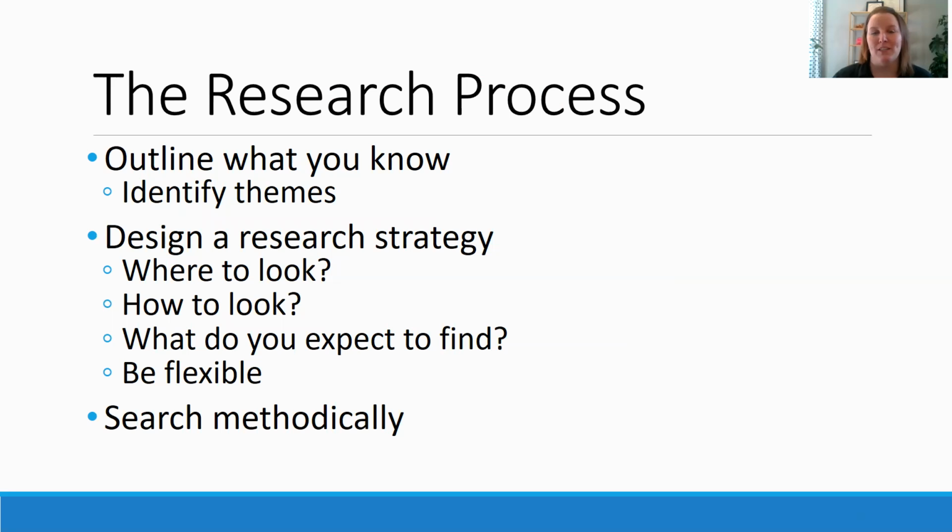You can think about what you might expect to find. For instance, if you want to talk about marine life and climate change, you might think, well, I should probably look for statistics to back this up. So maybe statistics is one thing that I'll look for, right? And then be flexible in your search strategy, because you might discover during the research process that you want to take a slightly different approach to your topic.